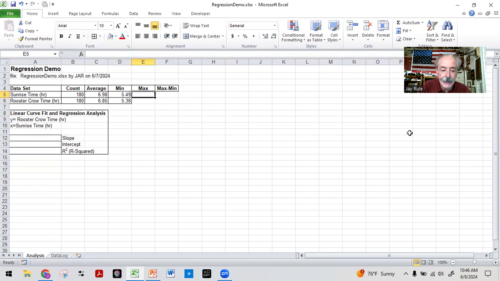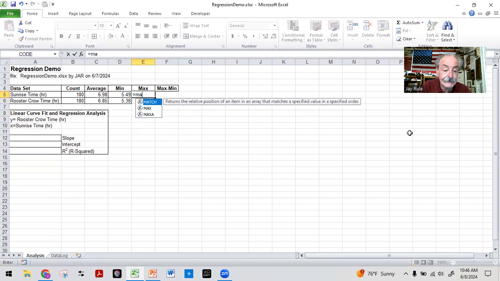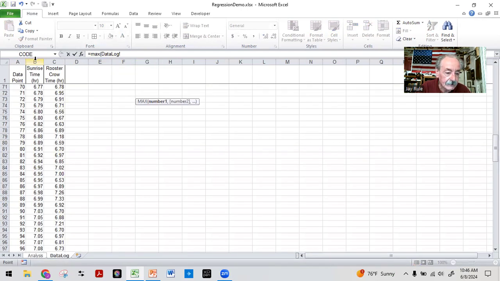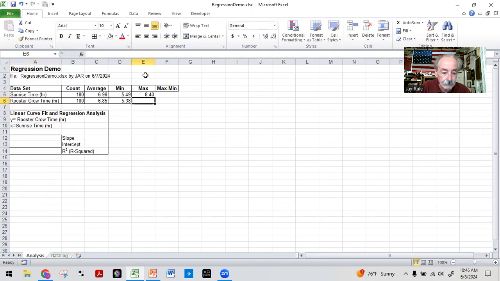Okay. How about the maximum sunrise time? The latest sunrise time equals max of sunrise time. Data log, column B. Maximum is, well, 8.4. So that's a little bit before 8:30. That's the maximum sunrise time that I logged. Okay, I'm going to do the same thing with my rooster crowing. Look at that. It's about the same maximum rooster crow time.